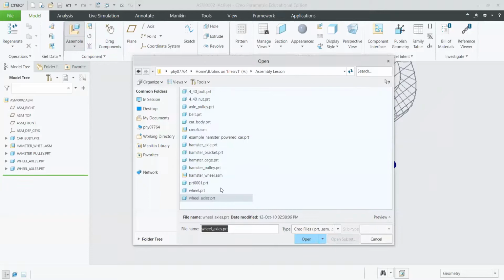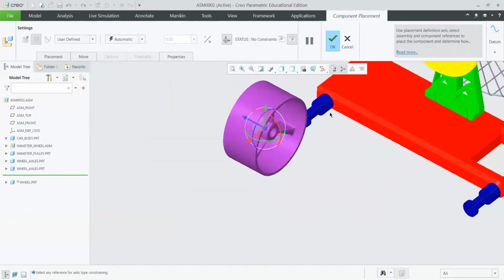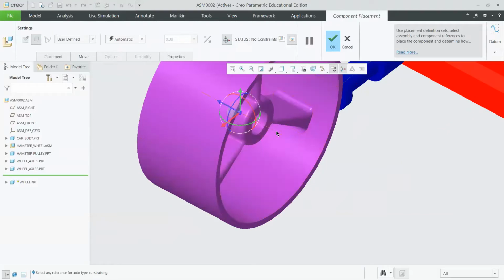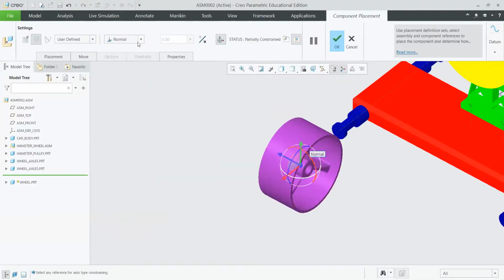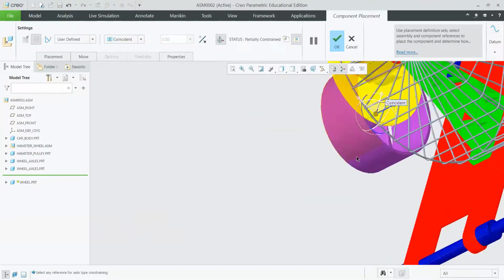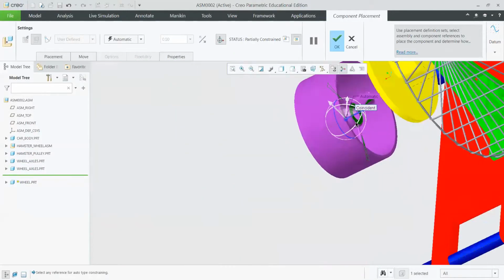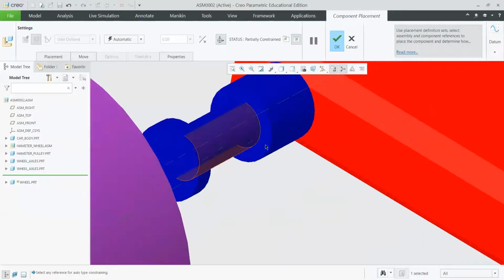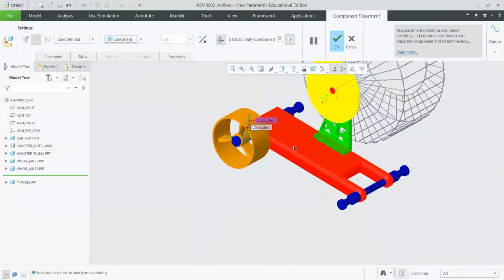So assemble, we go to wheel, and similarly to the axles here, what we do is just align the axes of both of those. We want those coincident. And then we just say that we want this surface to touch up against this surface, and we say that's coincident.